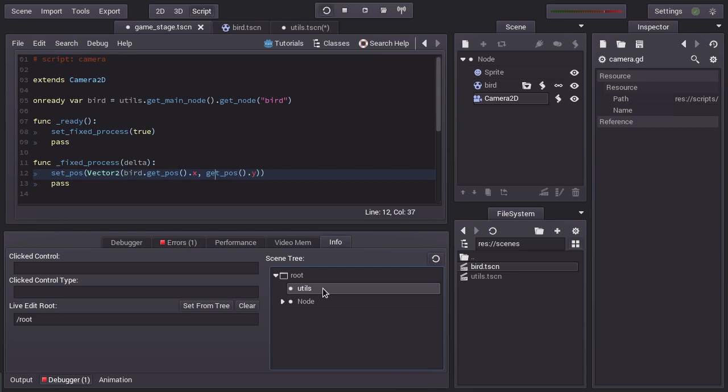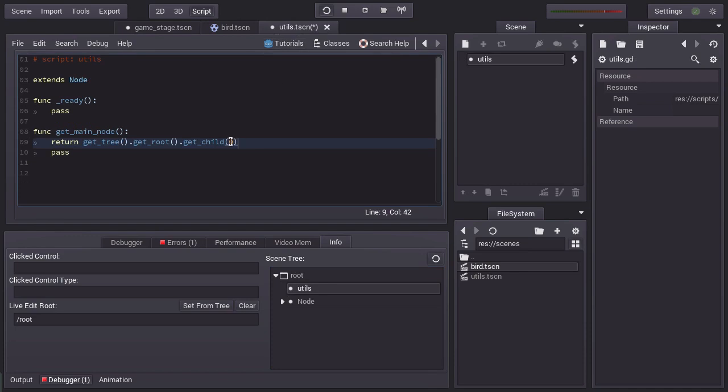Now the reason why we're getting an error is because in the function getMainNode, we are returning the first child of the root node, and the utils scene is being added before the scene that is running, which means that our autoloaded scene will be added before the current scene, and that's actually good, because that makes them ready for our use in the scene running. So instead of returning the first child, we have to return the last one.